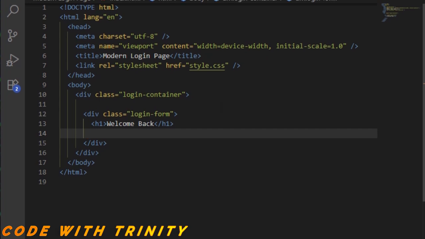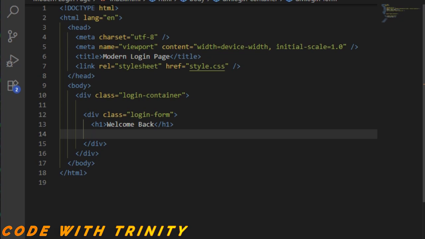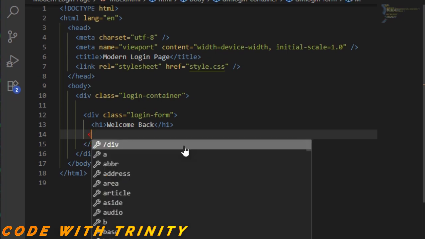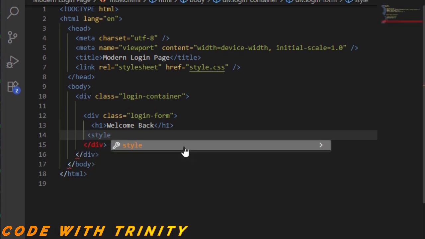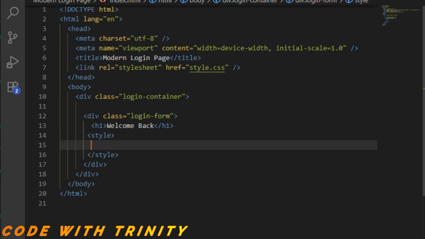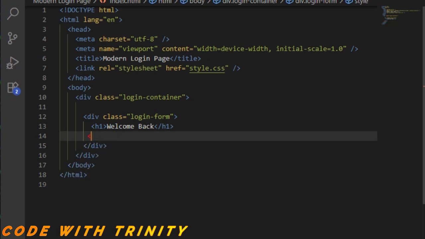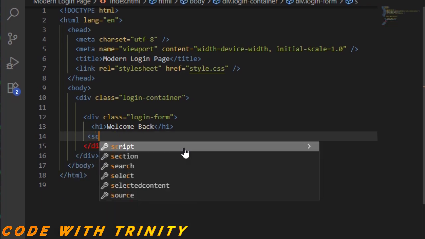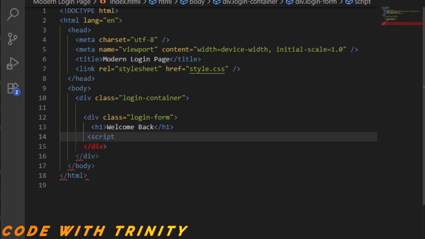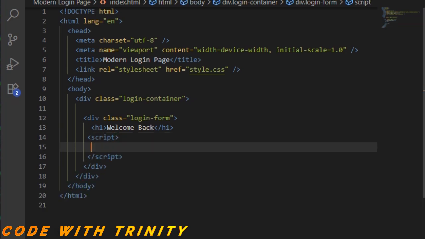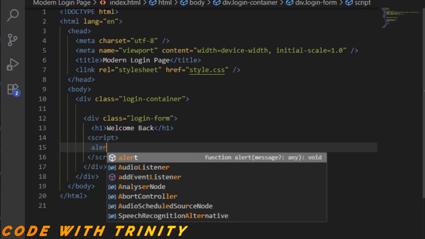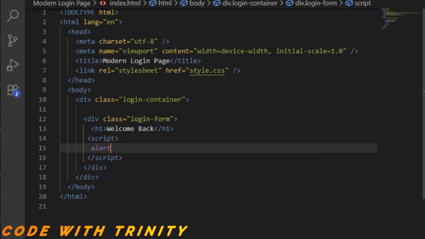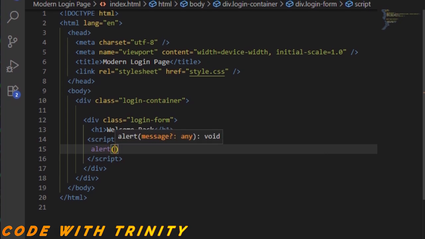Using inline JavaScript, just the way we do inline CSS by writing style, then you style anything you want to do. That's how we also do it with script JavaScript. So just type in script and close. So let's say alert. I want to say welcome to JavaScript. Let's just start with this.